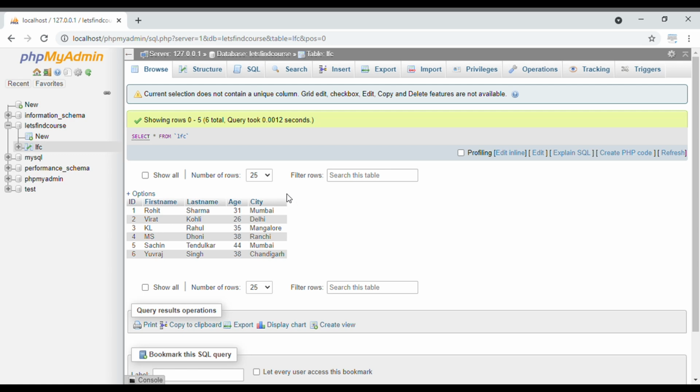So first of all, as you can see on your screen, we are currently in localhost phpMyAdmin. In that we have created one database, Letsfindcourse. There is one table, LFC, and there are 5 columns over here: ID, first name, last name, age and city. In the table LFC there are 6 records.